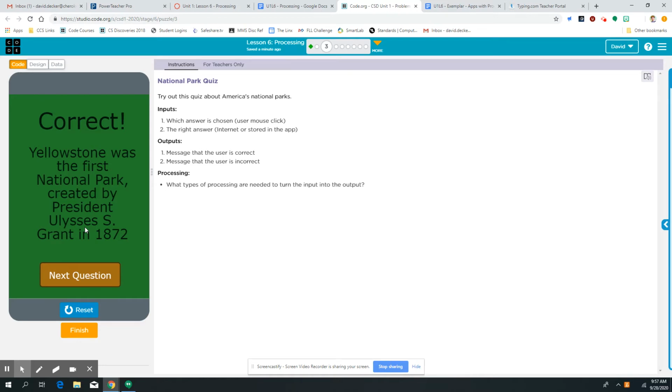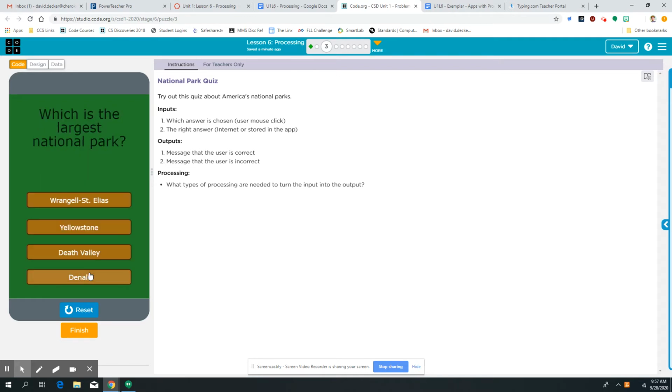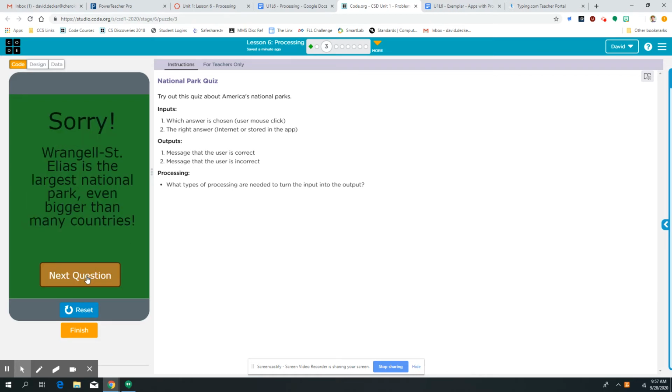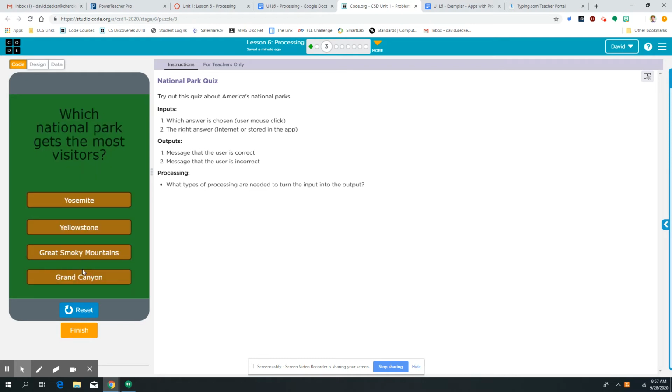Yellowstone was the first national park created by President Ulysses S. Grant in 1872. Next question. Which is the largest national park? Denali? Nope, I'm wrong. Wrangell St. Elias is the largest national park, even bigger than many countries. Goodness.